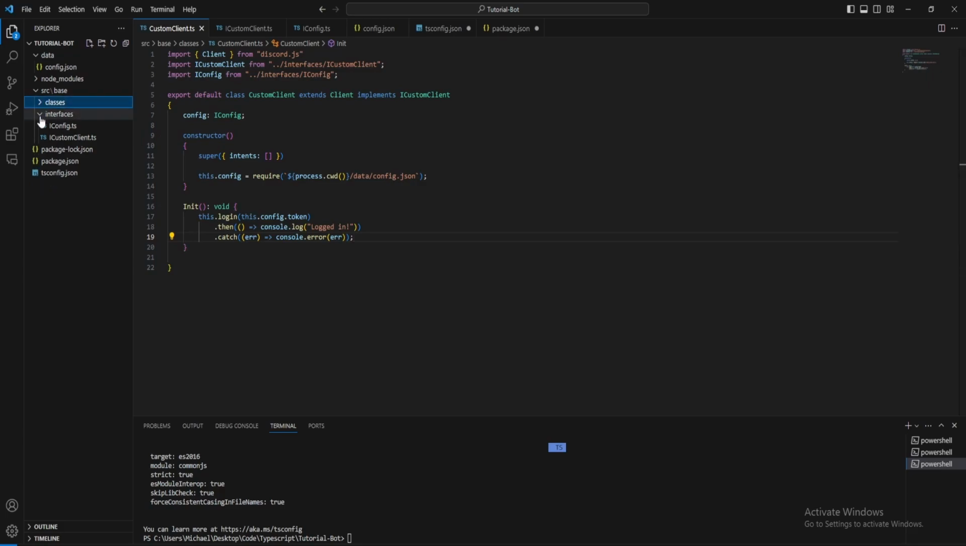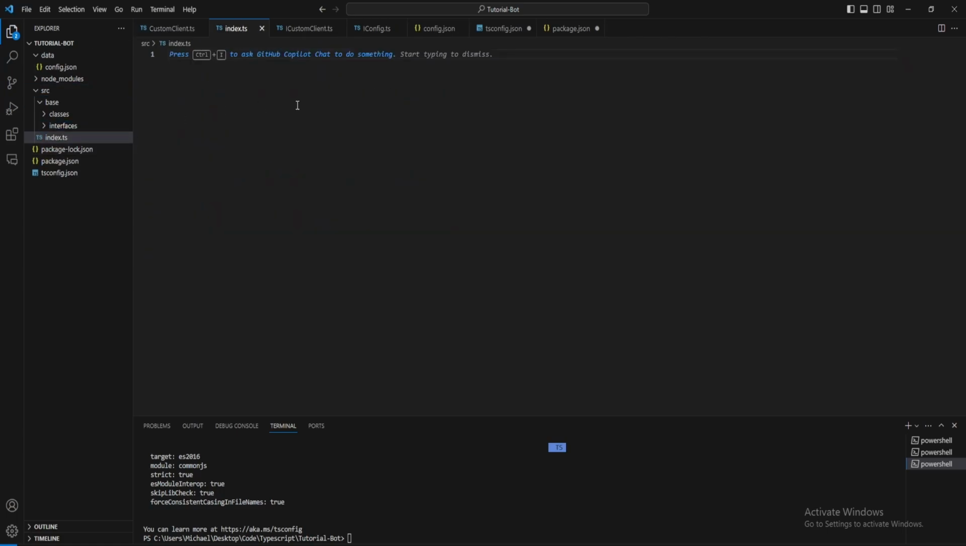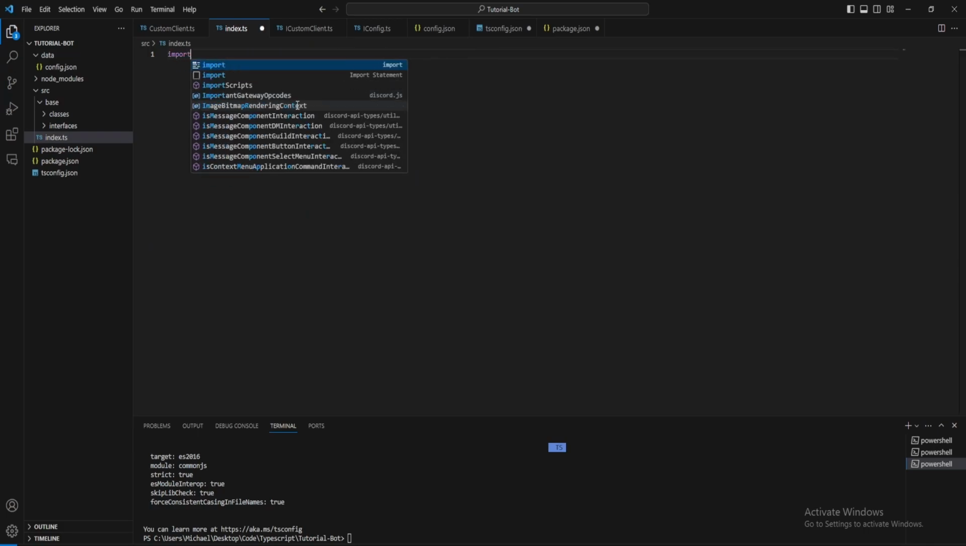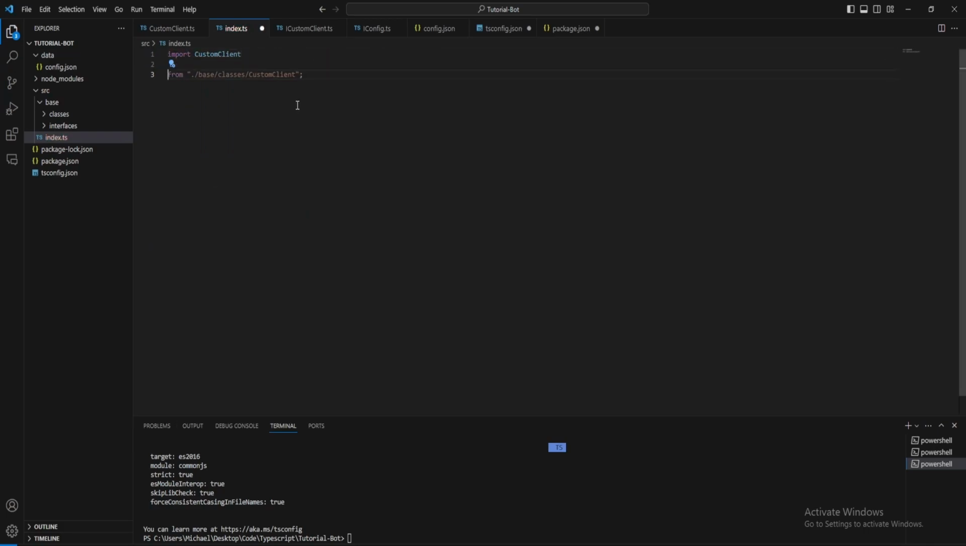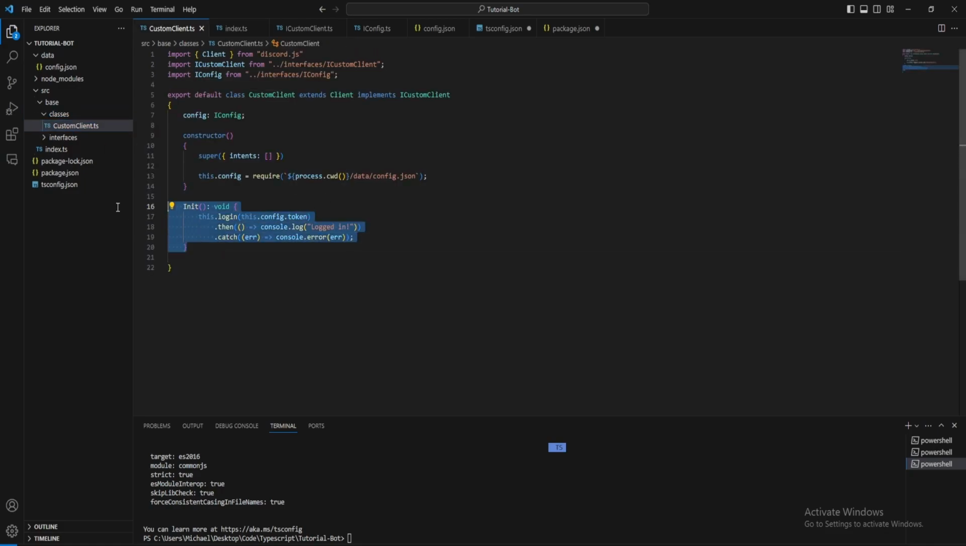Now, if we, I forgot one thing, we need to create an index file in the source folder. So if we do that, now in here, we just want to import CustomClient like that. And then we want to do new CustomClient().init. So when we start this file, it will call the init function in the CustomClient class, and it should print logged in. So let's try it.